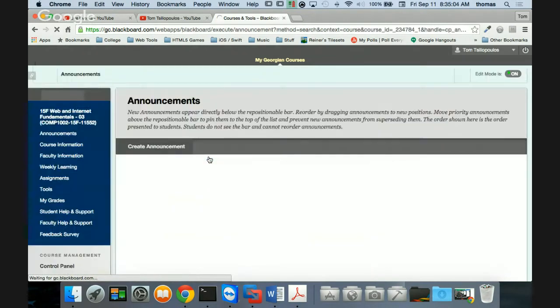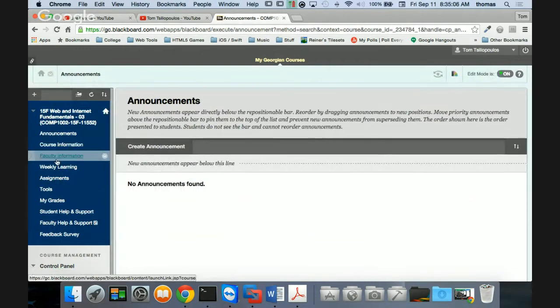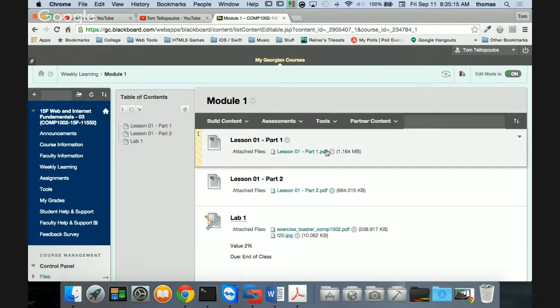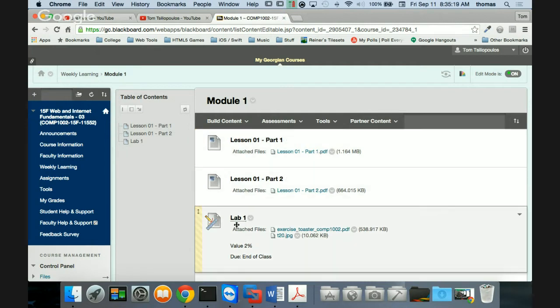Okay, let's go back to Web and Internet Fundamentals for a second. Under Weekly Learning, there are going to be several modules. Right now, Module 1 is there. If I click into Module 1, you'll see Lesson 1, Part 1, which I'm going to be covering right now, Lesson 1, Part 2, and then the lab that's worth 2% that we're going to do by the end of class.